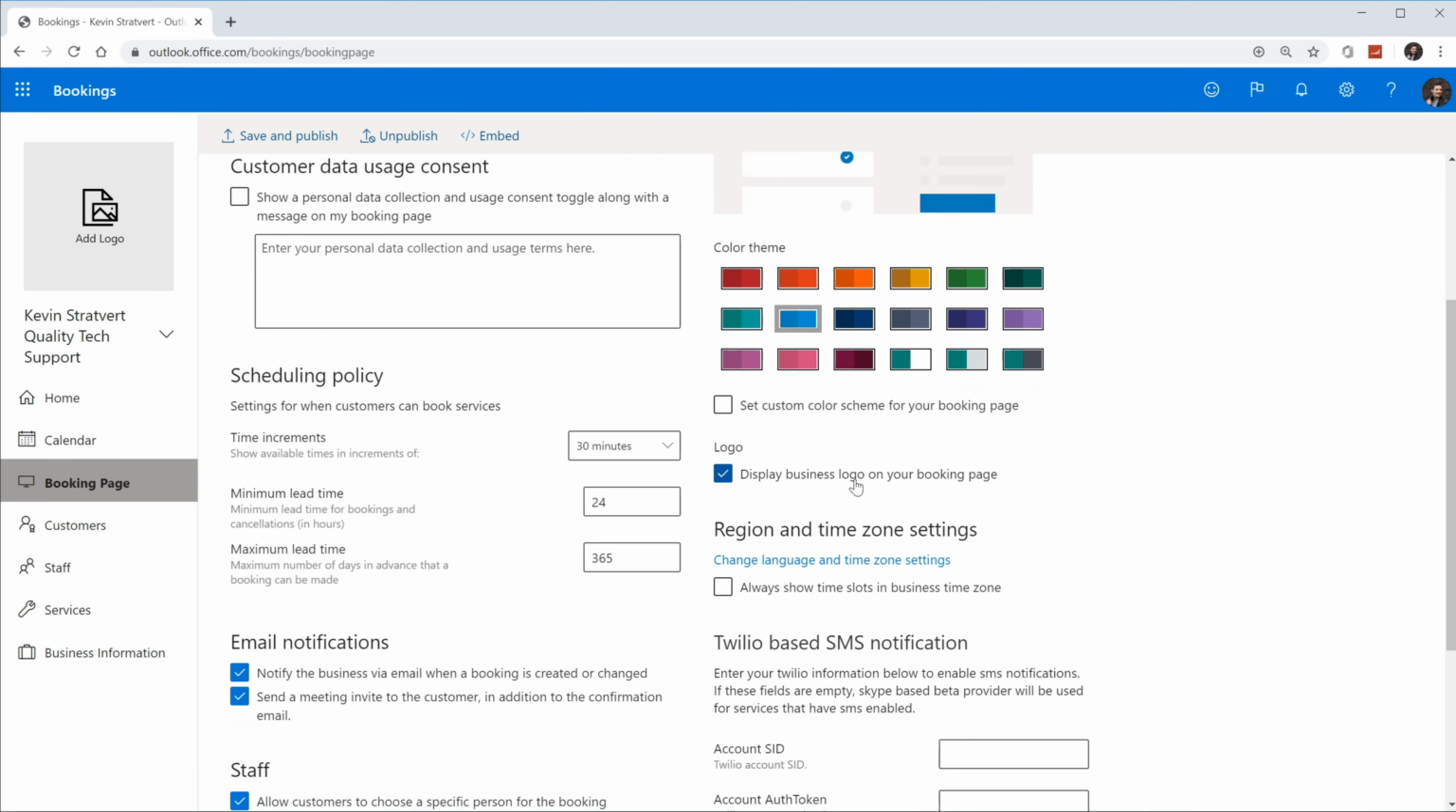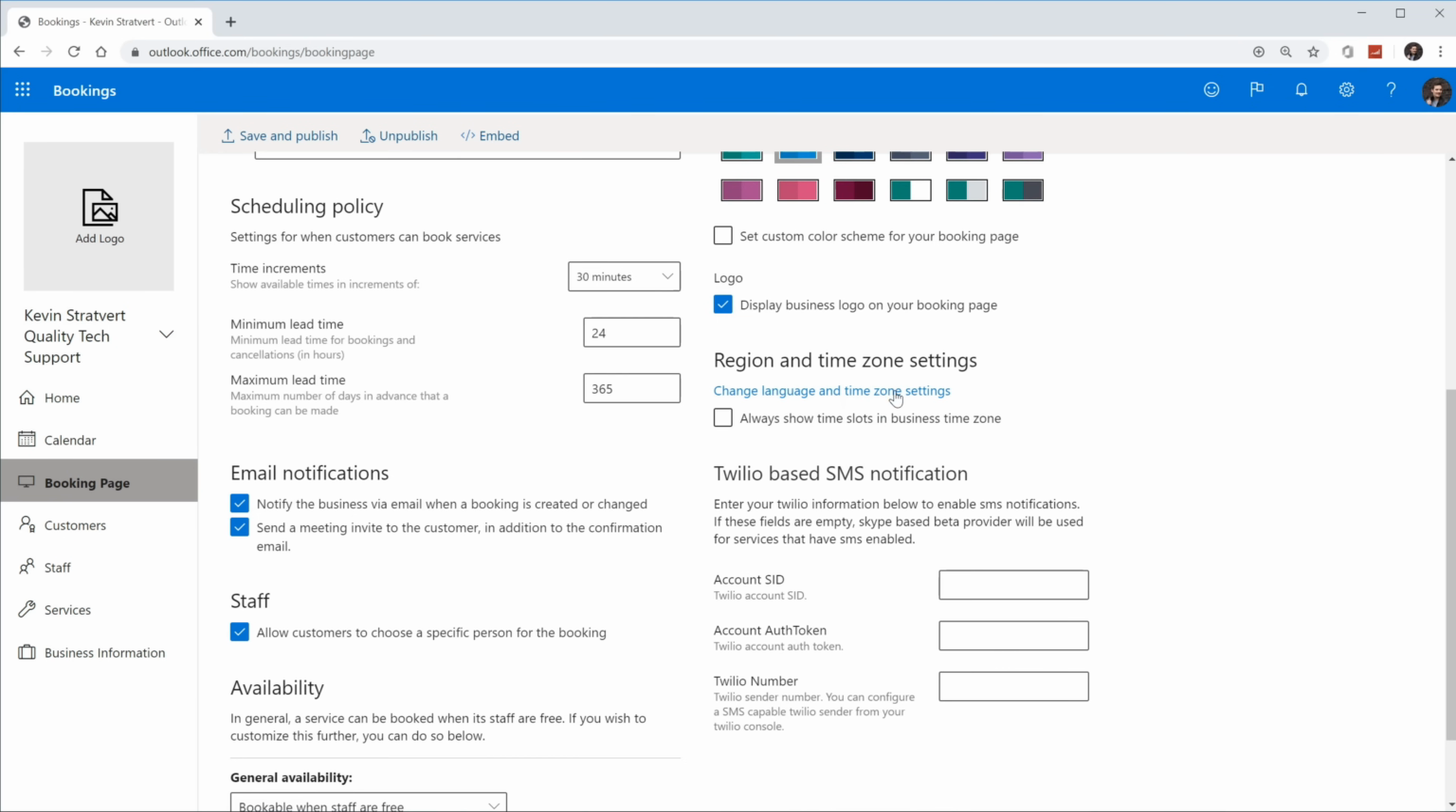I could also display my business logo on my booking page. If you remember, I set my profile picture as my business logo, and of course I want to show that on my booking page, so I will leave this checked. Down here with the time zone, what you could do is you could set the time zone settings, and you could show it in the business time zone or the local user's time zone to be user friendly. Maybe I have people calling in from other time zones. I want the times to match their time zone, but when I get the appointment, it'll align with my time zone.